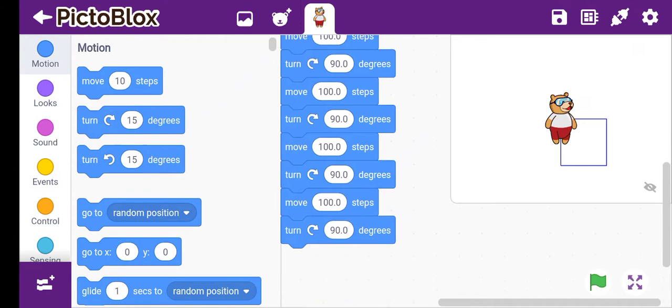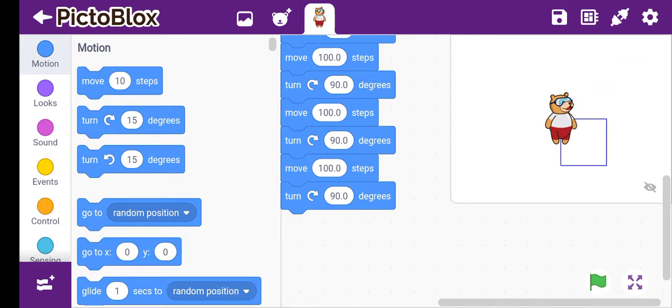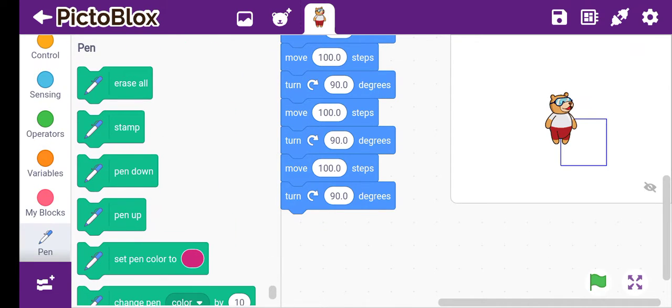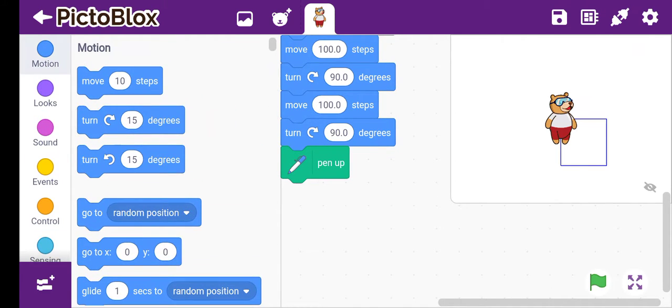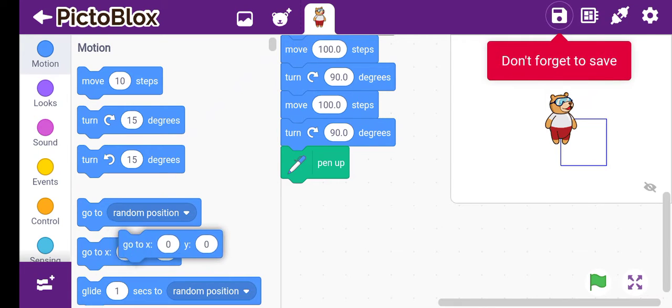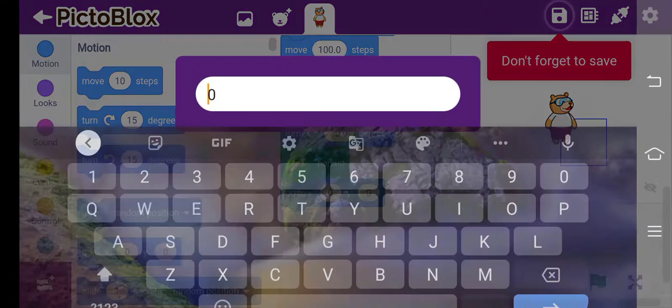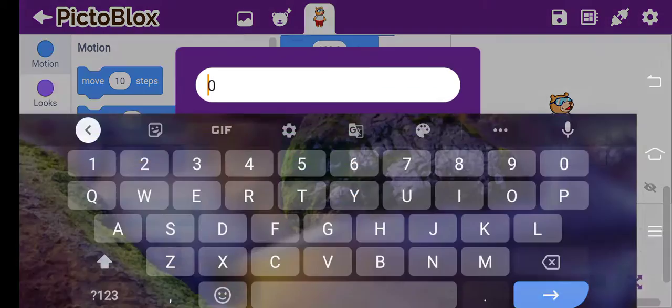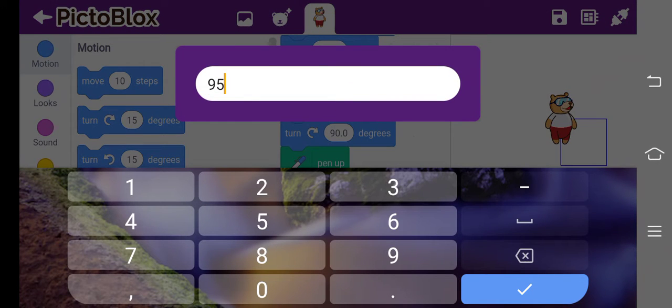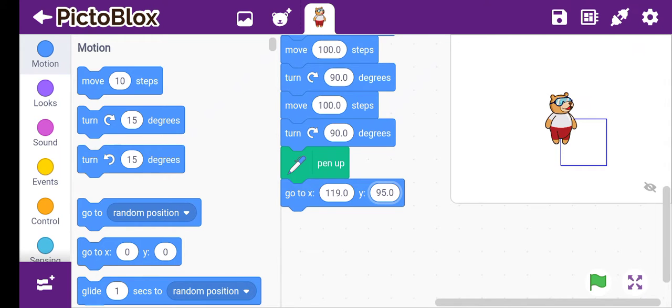Now I will take pen up from the pen extension. Then I'll go to motion and I'll take go to x 119 and y 95, so that it will go to one corner. I am changing the place to draw another shape.